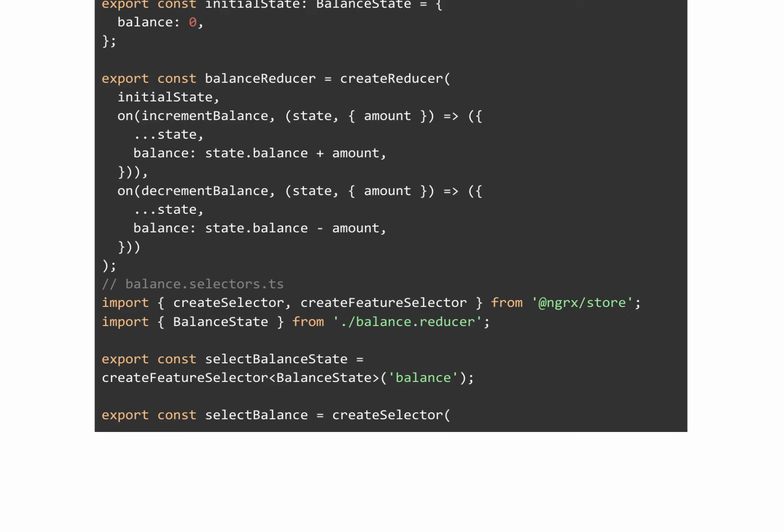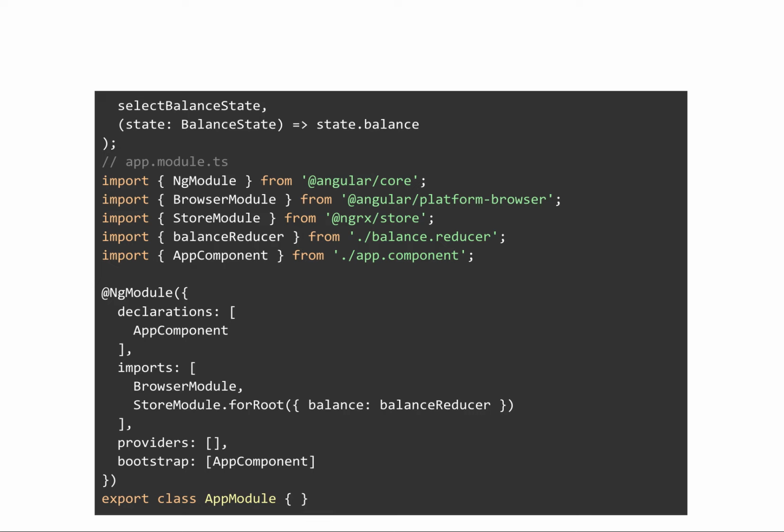The balance selectors TS file imports createSelector and createFeatureSelector from @ngrx/store, defining selectBalanceState and selectBalance selectors to access the balance state and the balance, respectively. The banking app component utilizes these selectors to display the current balance and updates it accordingly when the increment or decrement buttons are clicked.